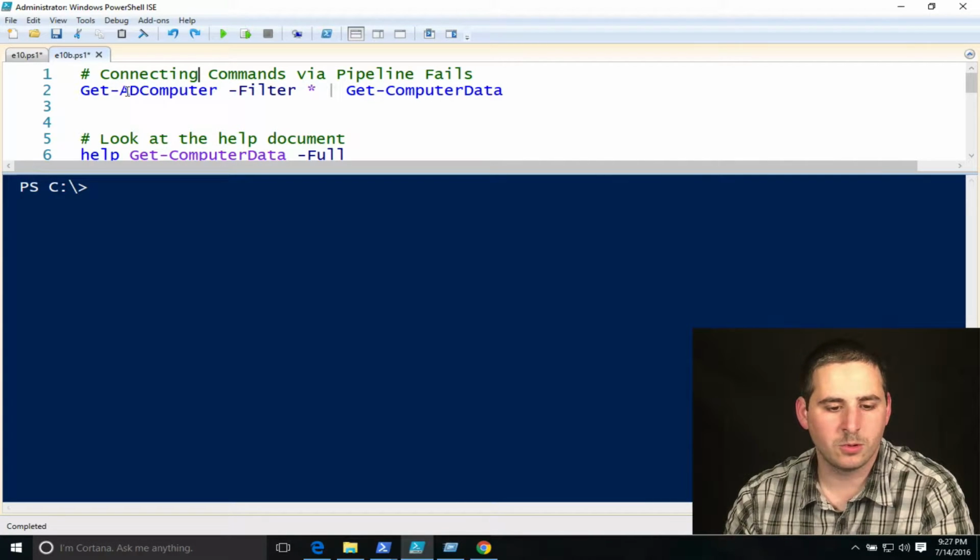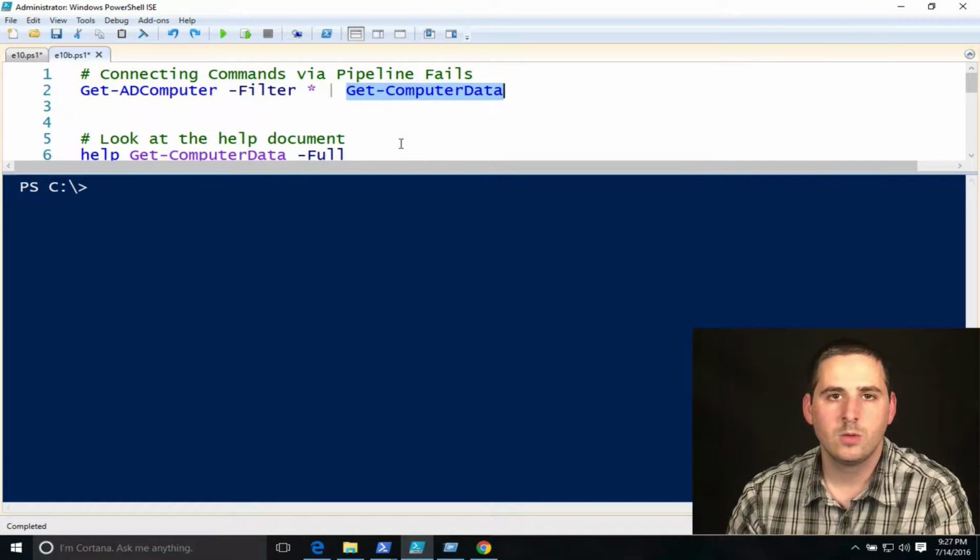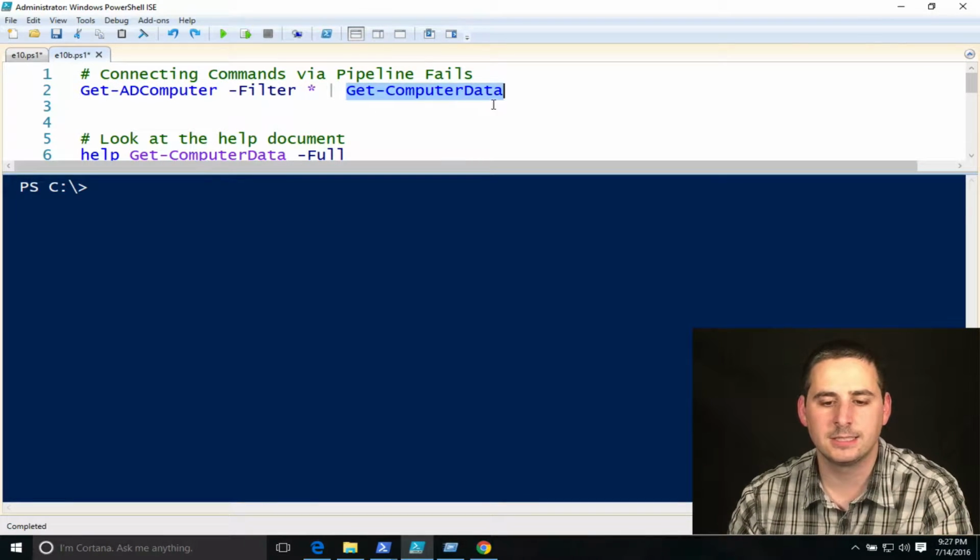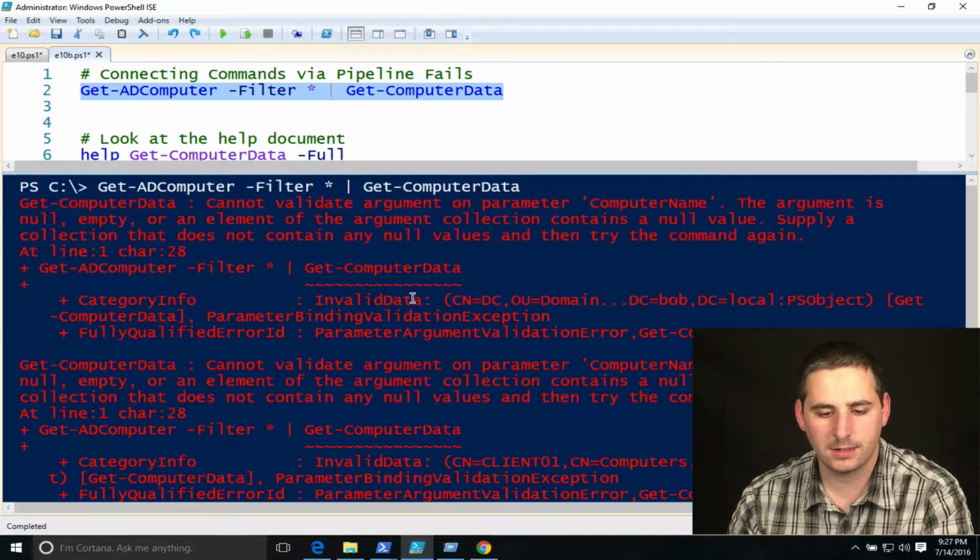In this example, what I'm trying to do is take the results of Get-ADComputer, which should pull in a bunch of computers from Active Directory, and pipe those to a command called Get-ComputerData, which should pull up basic system information. But when I run this, you'll see that the binding process doesn't work, and it gives all these errors.